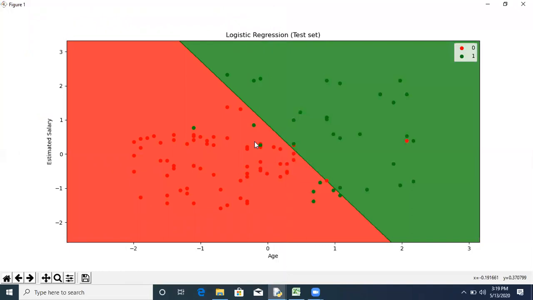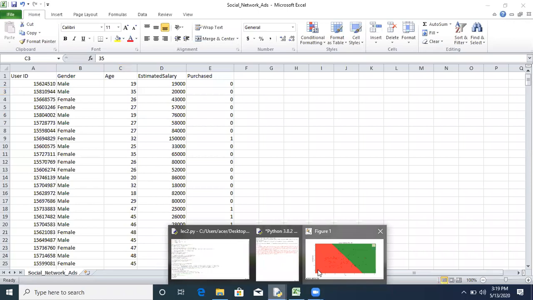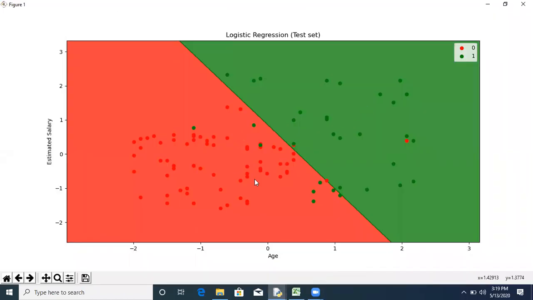Your main aim is to predict these regions. These points are according to the values present in the data set. So 0 indicates red points, 1 indicates green points, and these regions are predicted regions. This is done by the machine. So we are getting more red points in the red region and more green points in the green region. That means we have good accuracy. Our algorithm has good accuracy. So this is what the prediction is.